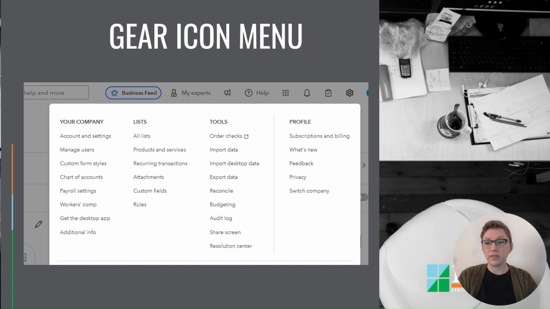One of the other sections we have touched on when we looked into the dashboard was the gear icon. It is located in the upper right corner of the QBO screen. No matter what area of QBO you might be in, these menus will always be there. And the gear icon menu has some additional options and functions. Under Your Company is where you can look at your settings, your users, and your chart of accounts.